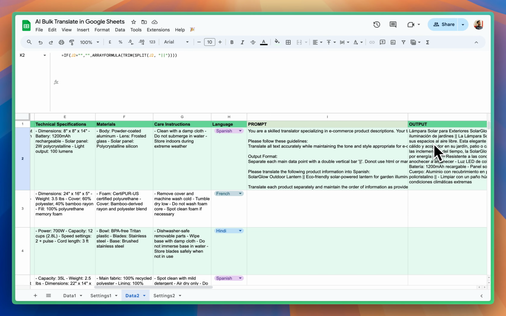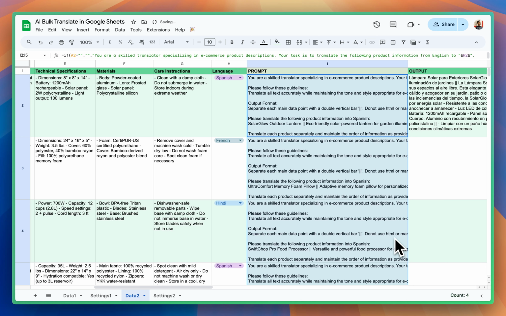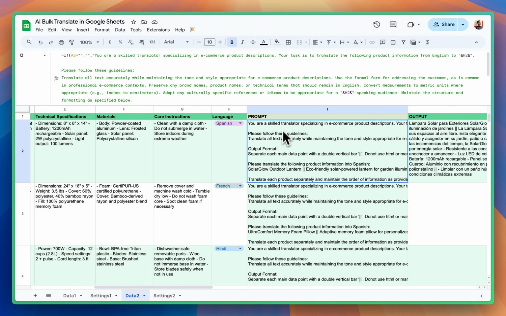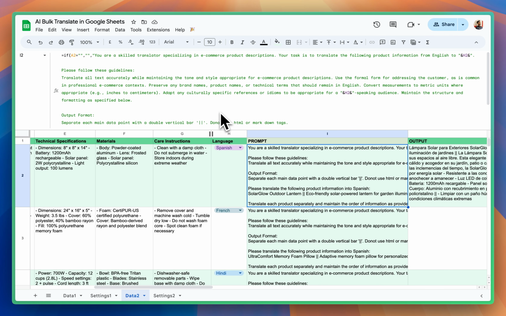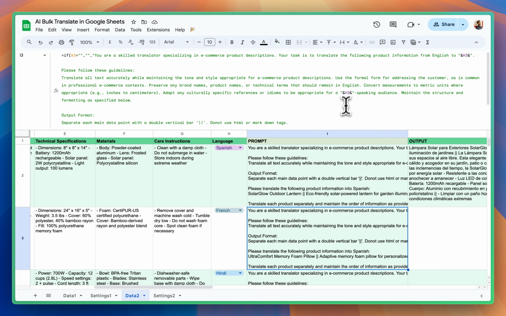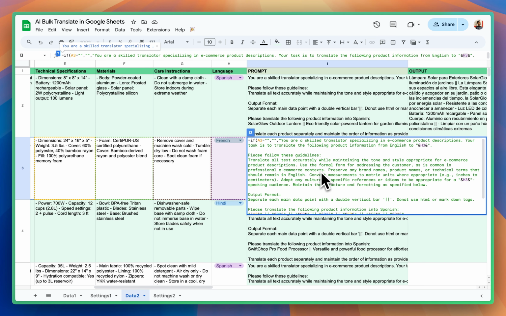So similarly, I can do the same for other rows that we have. If I drag it down till here, then the prompt is generated and it will automatically take the language from this column. So if I show you, yes, appropriate for a Spanish speaking audience. Similarly for this, it says French speaking audience. It will automatically add it in the prompt.